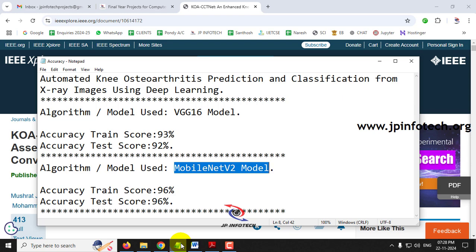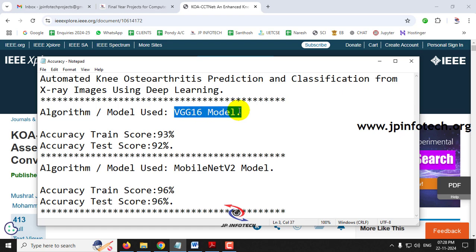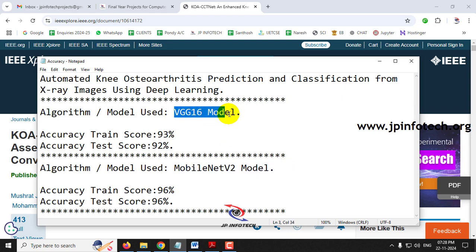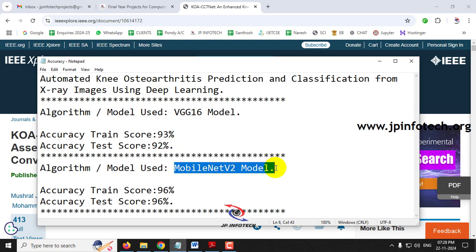In this proposed system, we are going to implement two different models. The first one is the VGG16 model architecture. The second model is the MobileNet V2 model architecture. The first model, VGG16, achieved a train accuracy of 93% and a test accuracy of 92%, whereas with MobileNet V2, we have achieved a train accuracy of 96% and a test accuracy of 96%.